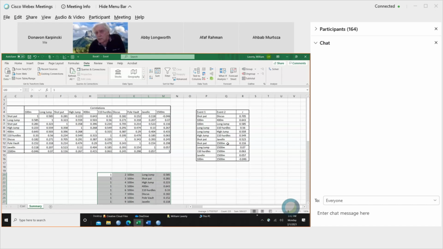I should have put the line separating those two. These are the ones with low correlations. After shot put and javelin, these are the ones with low correlations. They're of interest as well. Mainly, it's with the 1500 meters.